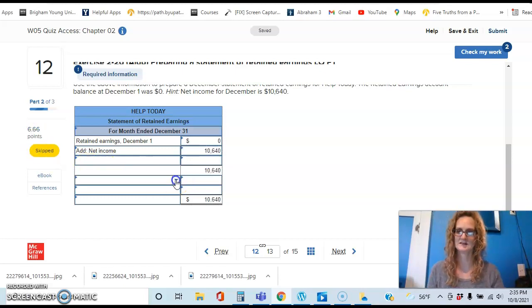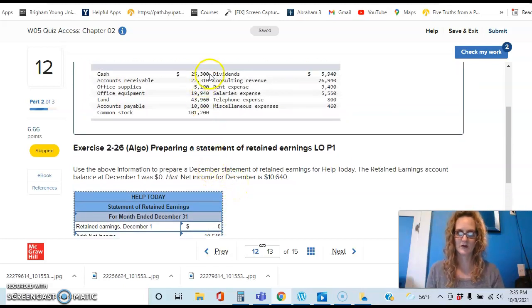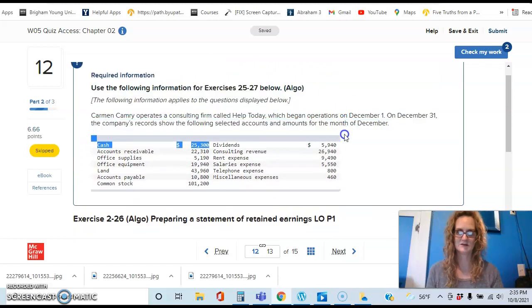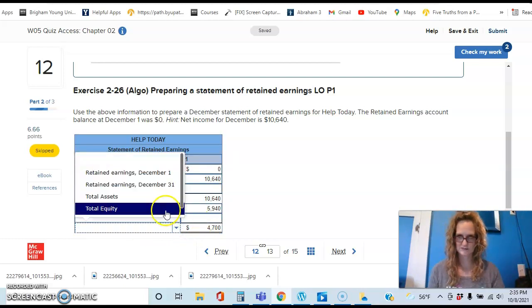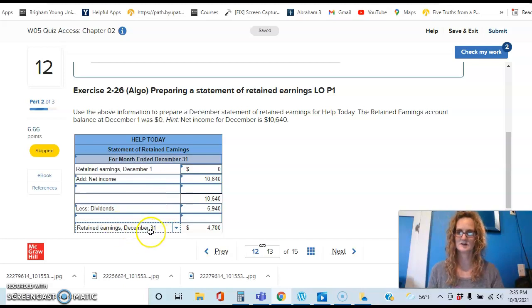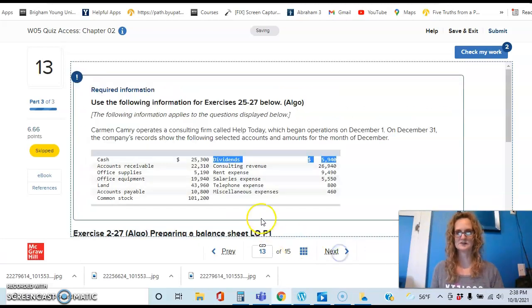And then we're going to subtract any dividends, so less dividends. And then we come up here and we find how much was paid out in dividends, which for me is 5,940. And it calculates for us. This is going to be our retained earnings on December 31st. So after we find our retained earnings, we're going to use this amount on our next financial statement, which will be the balance sheet.